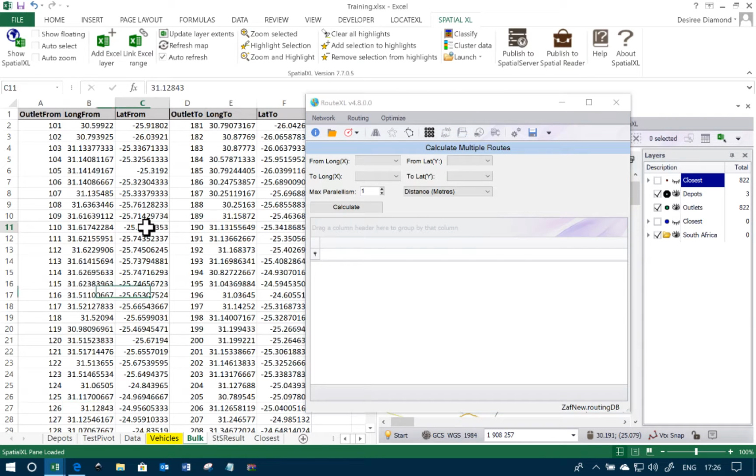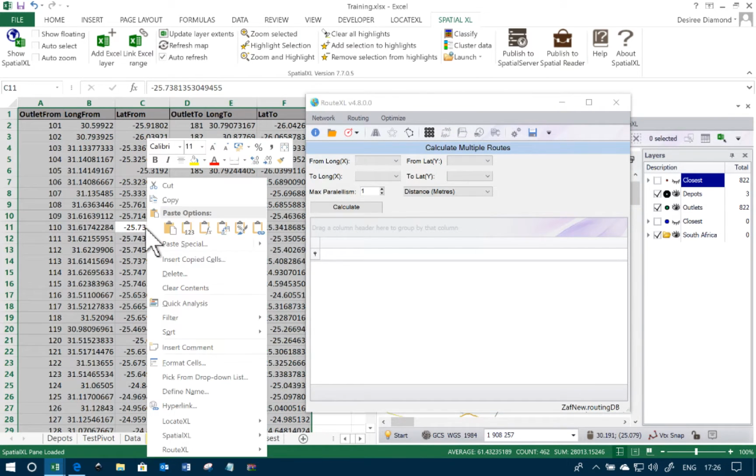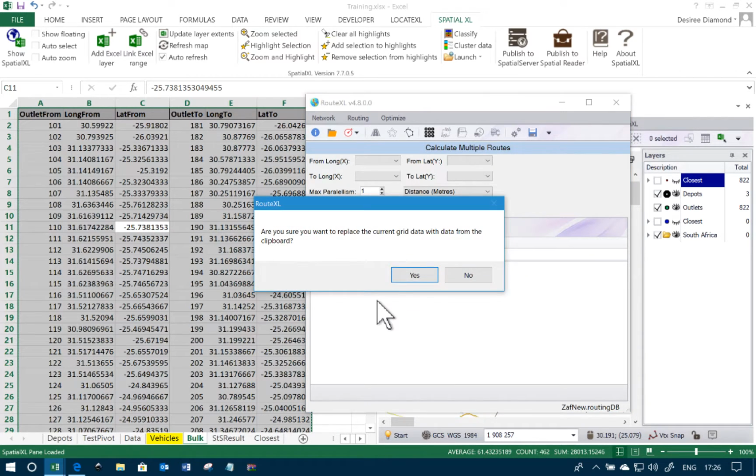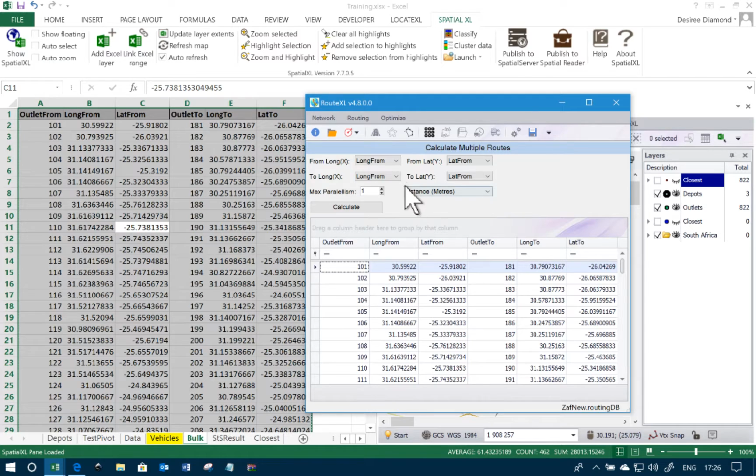To illustrate that, I'm just going to copy data from my spreadsheet that I set up previously. It goes long from, lat from, and then long to, lat to. I usually always use the second one, which is time. This max parallelism, just for a note, means how many processes it uses. I'm using just one so that it doesn't kill my machine. If you say 0, it's unlimited.